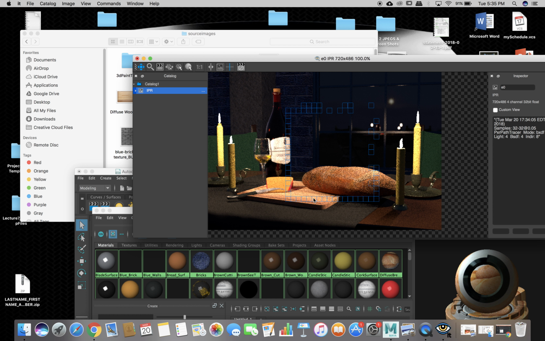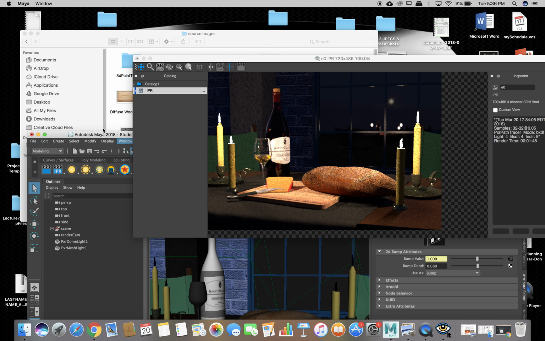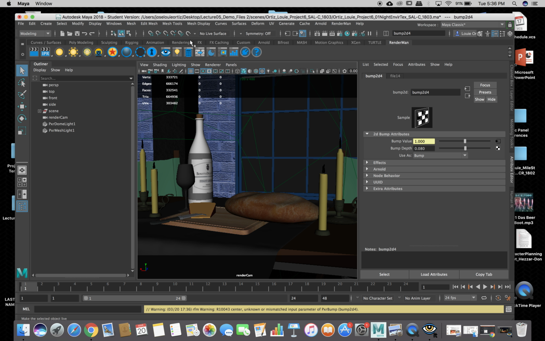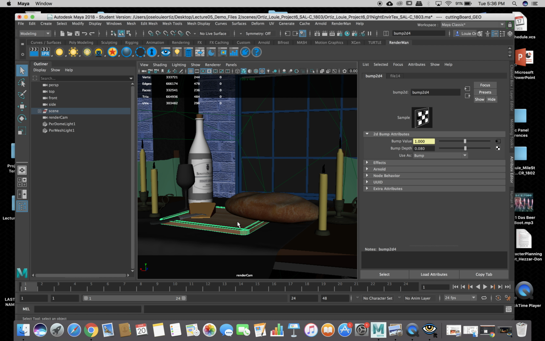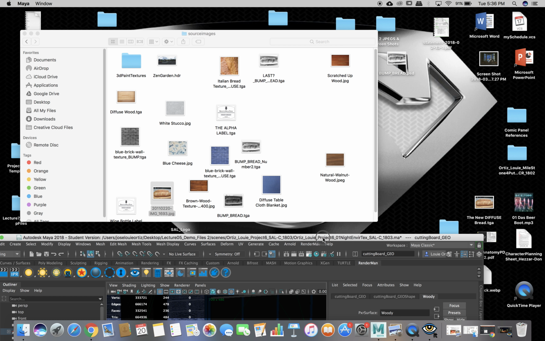And for the cutting board, first let me stop IPR so that it doesn't give me any issues. Let's close out of here, and I'll hide that. We don't need that on the screen. Let's go to the cutting board. I didn't do a bump, I just did a diffuse. What was my sample?